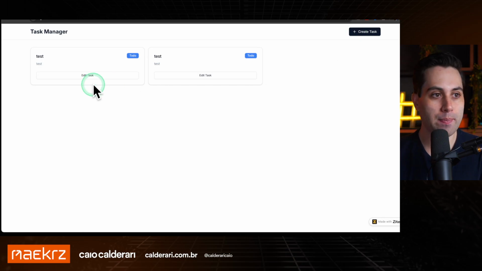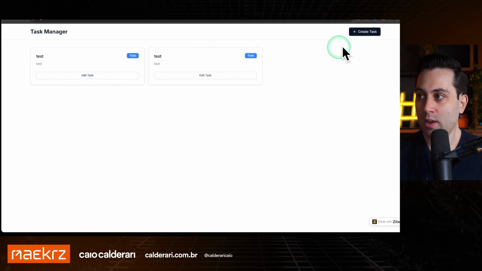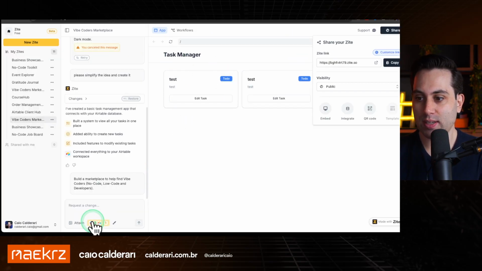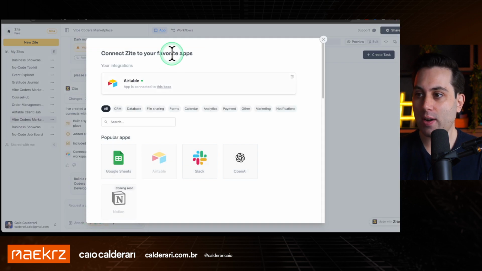And the cool thing about Zite is also that for now I haven't connected my data source or my database to this application yet, as we can see, or did I? Let's see. Oh, actually I did. So it's connected to Airtable.